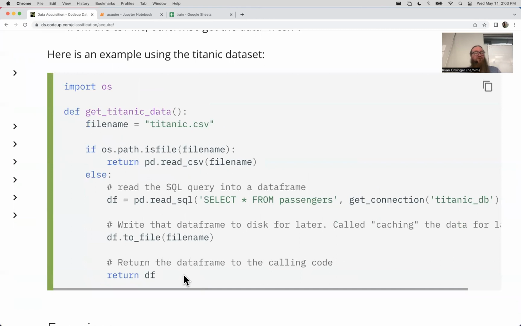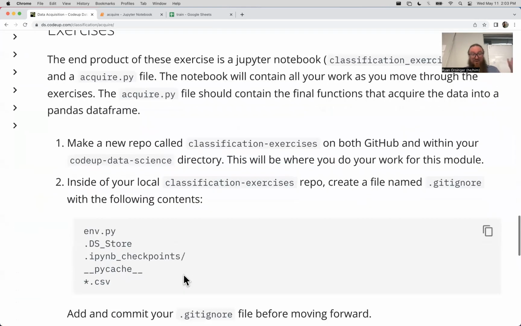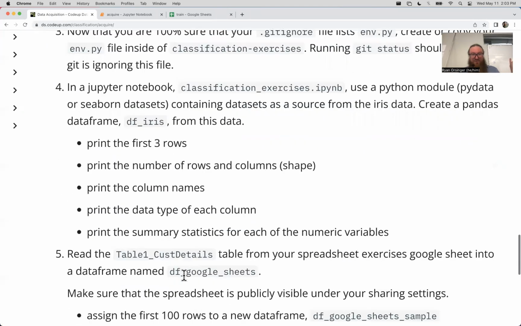I'll give you an example. Would you like to see some code of how to do this? I think so. Okay. I'm going to make sure that I don't do the exercise for you.